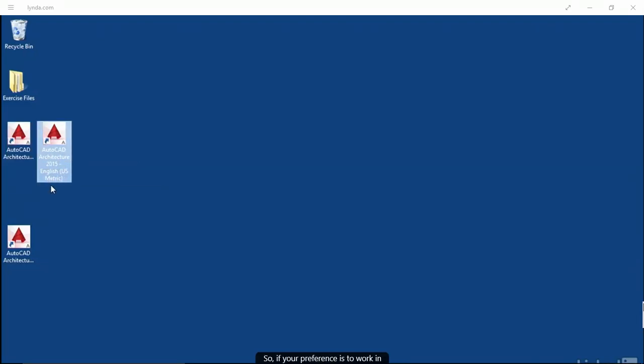So if your preference is to work in metric units, it's recommended that you double-click this icon to launch the software. It is possible to change the unit system that you're using after the fact once you're already in the software. But since so many of the tools and features rely on the units in the measuring system, it's a little bit better to launch from the appropriate icon because it will change all of the settings when you do that. So if you need to switch units, it's ideal if you can quit the software and then launch back into the other icon.